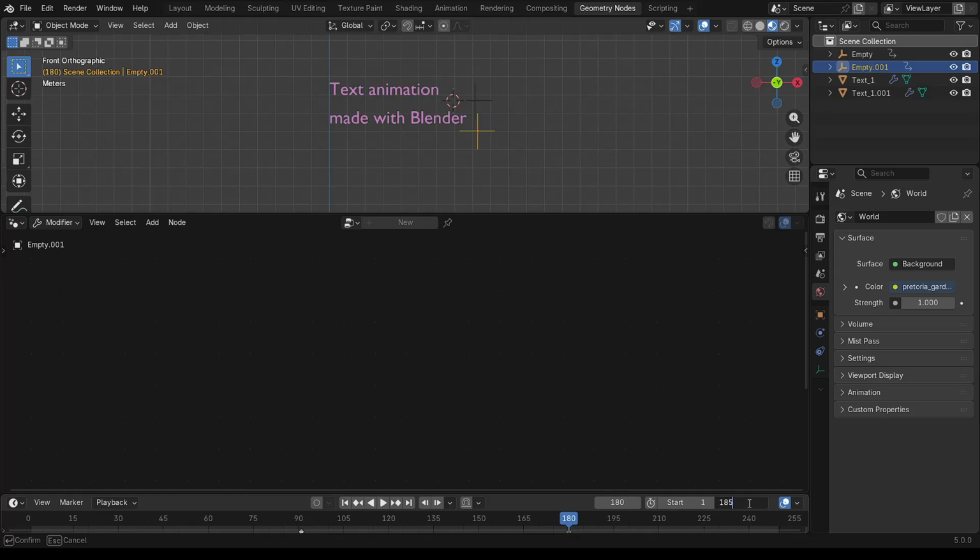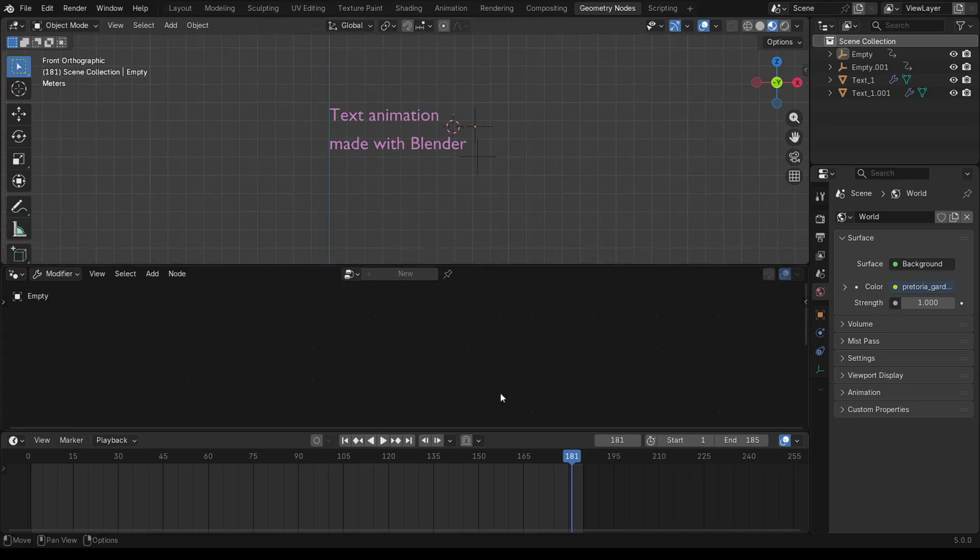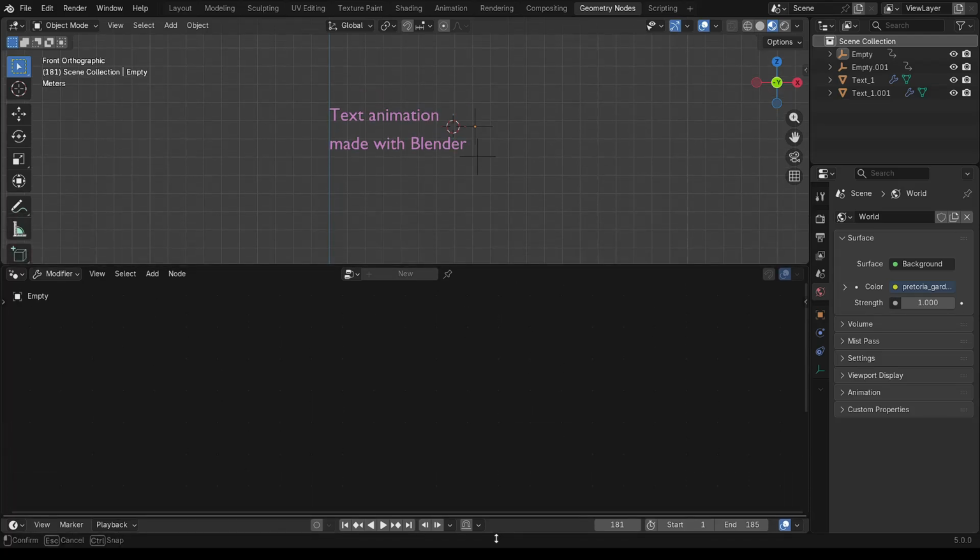Now let's play the entire animation. Alright, so it looks good. And now I think we can add the background or background elements and make it look nicer and more attractive. So this is how you can animate text in this manner using geometry nodes.